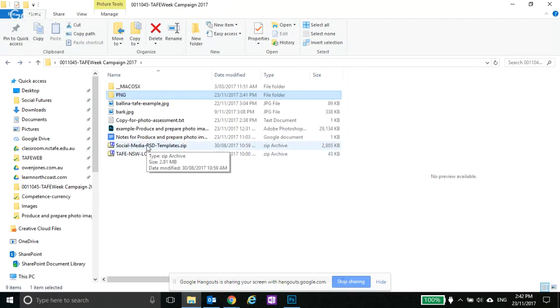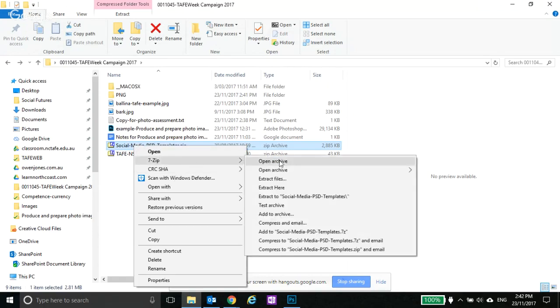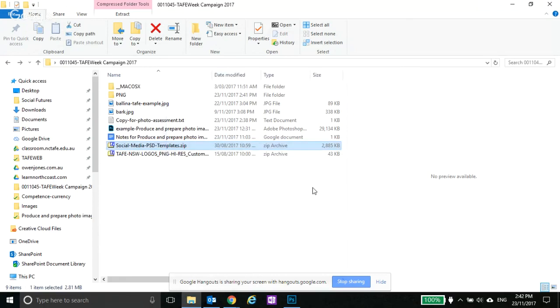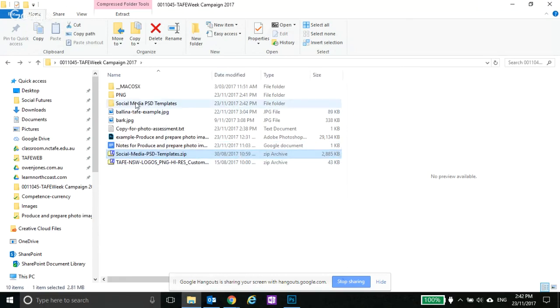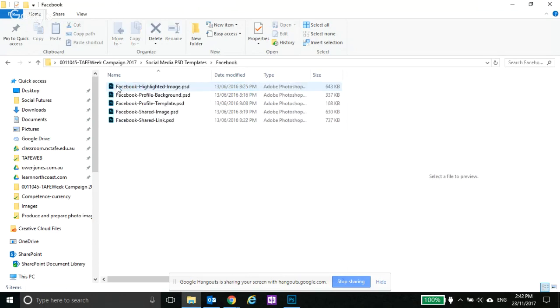Okay, same for the social media templates. We'll go back and right click, go 7-zip, extract here, I find is most useful. It keeps them in a nice tidy folder. So I can go open up and have a look in here. Now the social media cheat sheet guys have included templates for these main social media channels. One we're going to look at is Facebook.